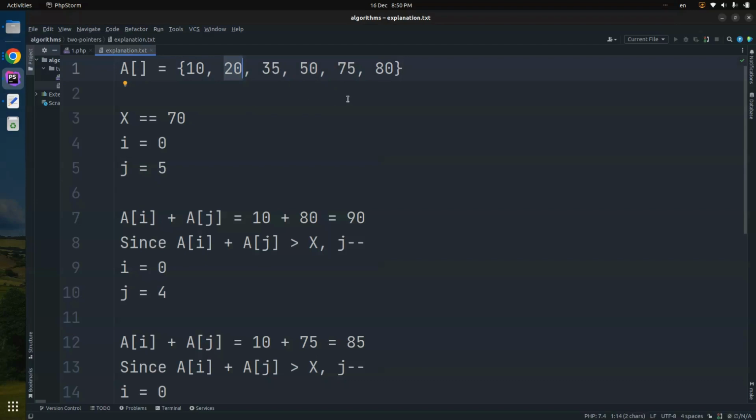Okay, so let's move on and give you more examples by showing some numbers. Imagine that we have i as the first index of this array and j is 5, which is the last index of the array. It means that j starts from the right side of this array and i starts from the left side of this array. So we add the values at these indexes. It's like 10 and 80, and the value will be 90 here. But 90 is not what we are looking for. We are looking for 70, and 90 is greater than 70.